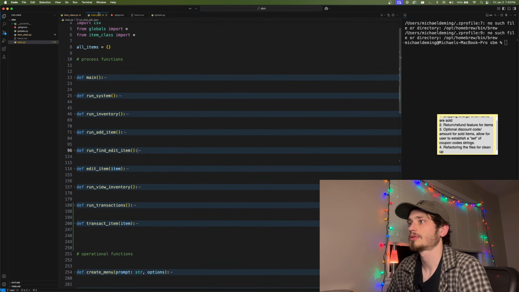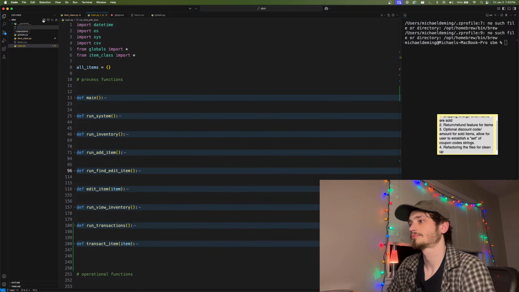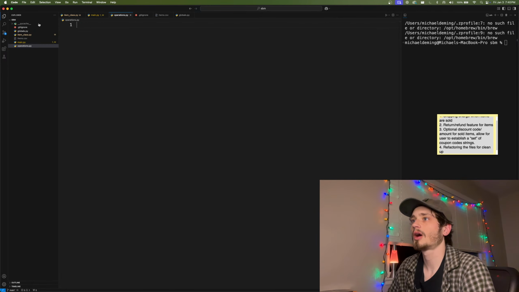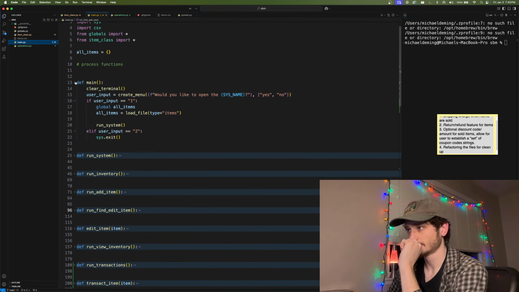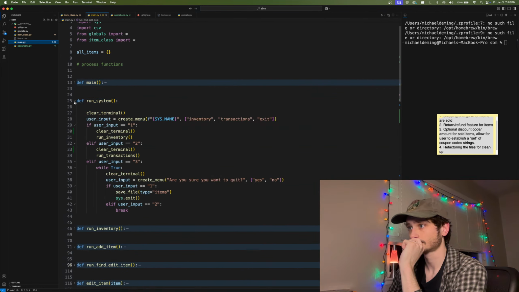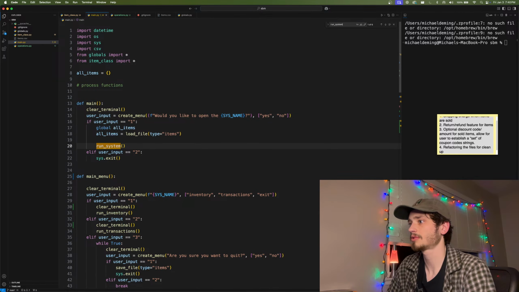Okay, so all right, then let's go to operations.py, and let's go ahead and go to menu. So this is our main menu. This is just the main function. This is run system, or main menu. I'm going to go here and go main menu, change this. Then everywhere I have run system, I'm going to change this to main menu.